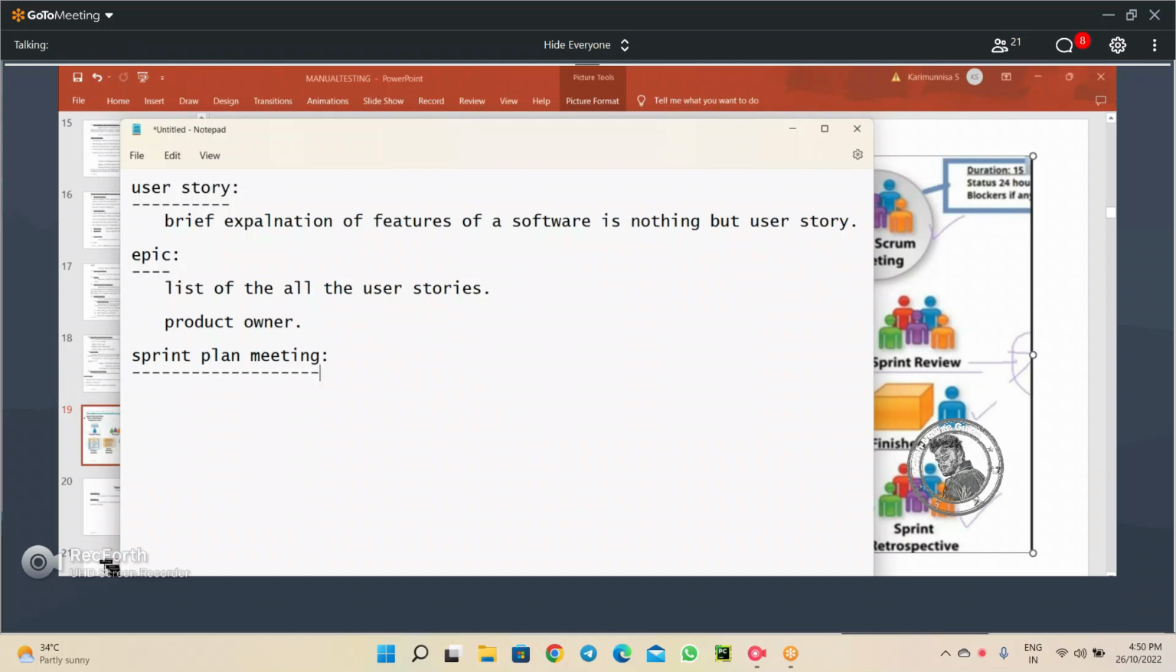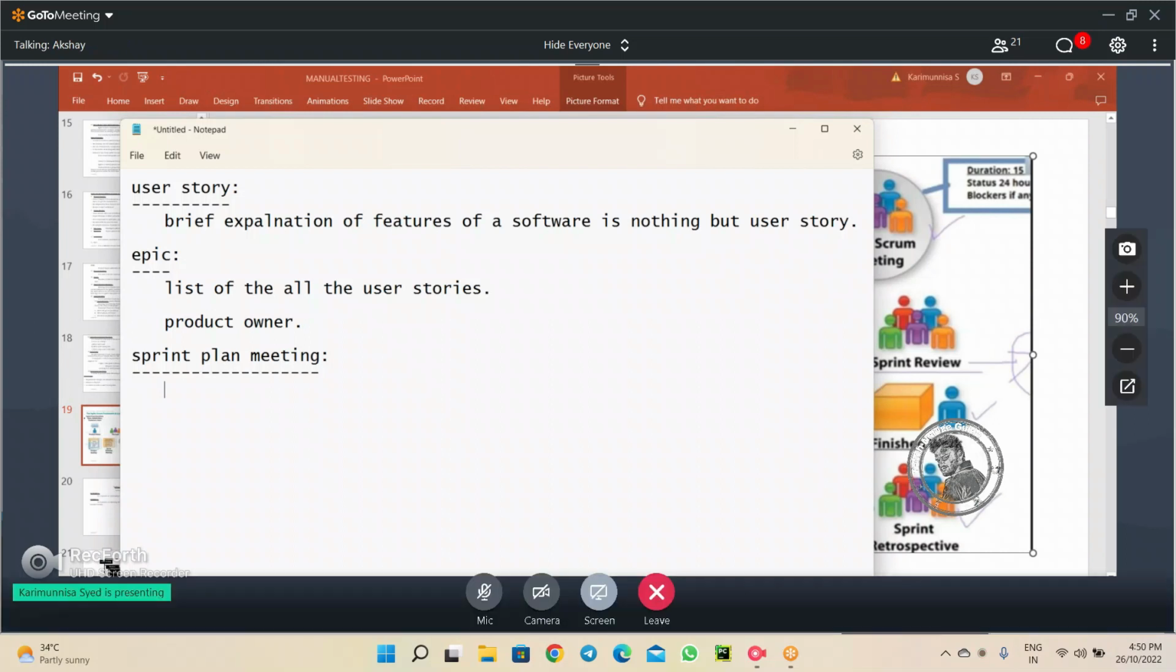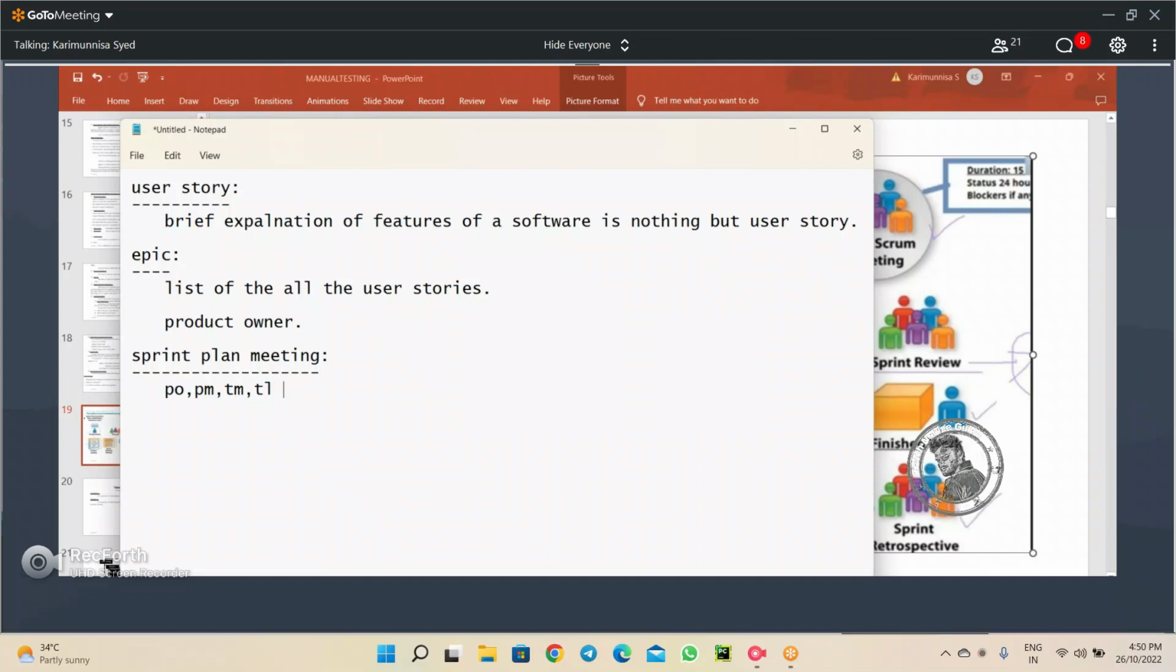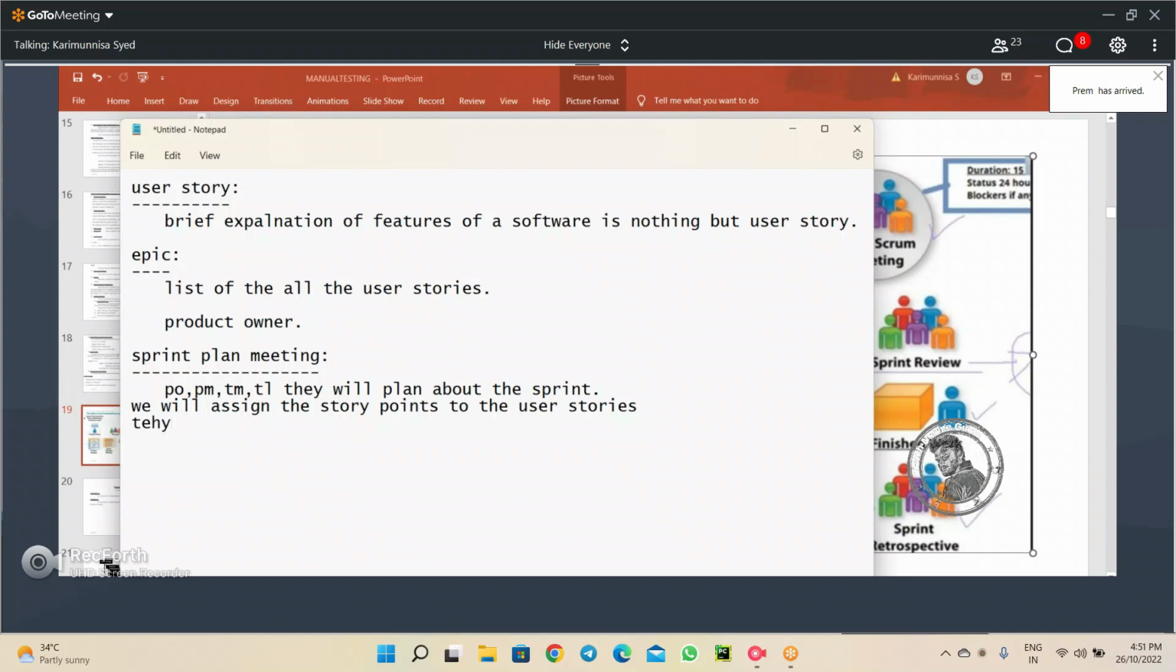Now, what is the sprint plan meeting? A meeting which is conducted by the product owner, PO. The product manager will be there, the test manager will be there, the test lead will be there. Only the seniors will sit here and discuss and plan about the sprint. That is called the sprint plan meeting. In the sprint plan meeting, we will decide and assign the story points to the user stories.